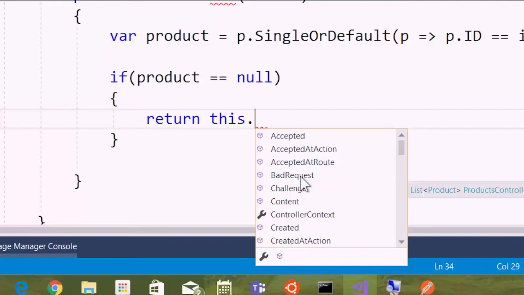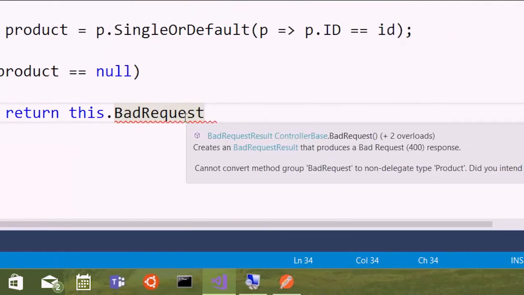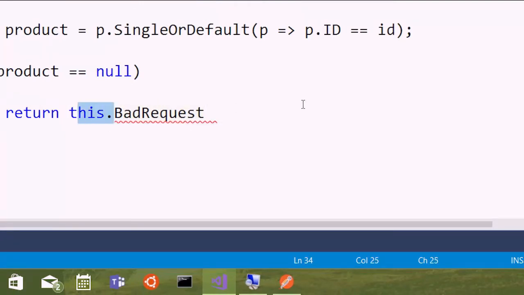Because here is bad request. If I hover over that, that says it produces a 400. Okay. Hanging off of this, which is my current thing that derives from controller base. So let's say not found. That should be a 404.